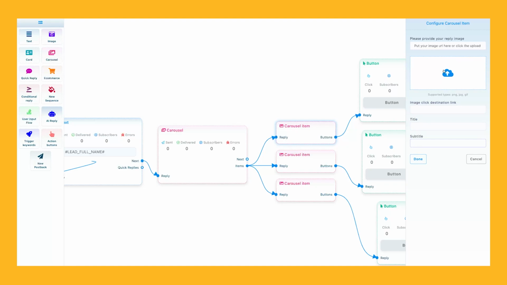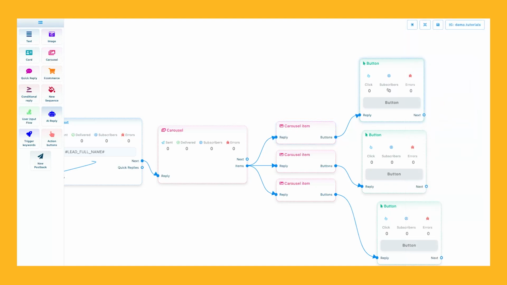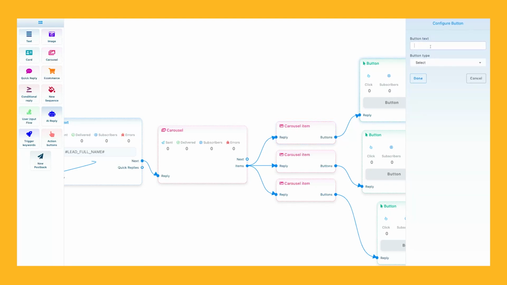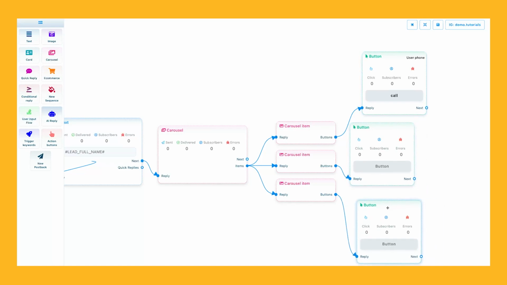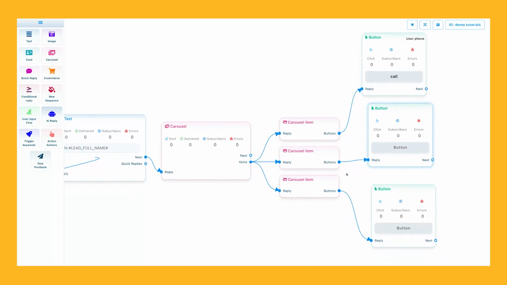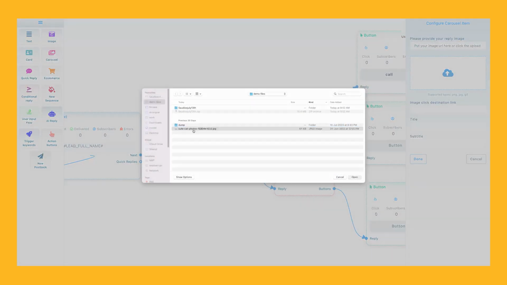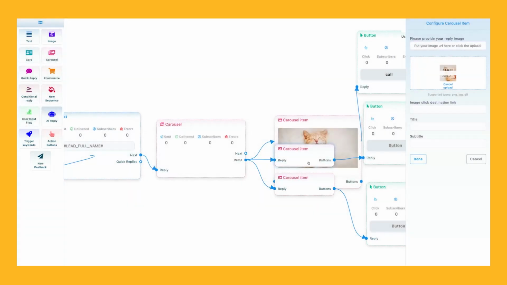Double-click on any of them. In the first field, give it the name your users will see. In the second field, you have to select a button type from the drop-down menu. I will configure all the items and buttons quickly so I can save and open the chatbot in a different window to show you the different possibilities.